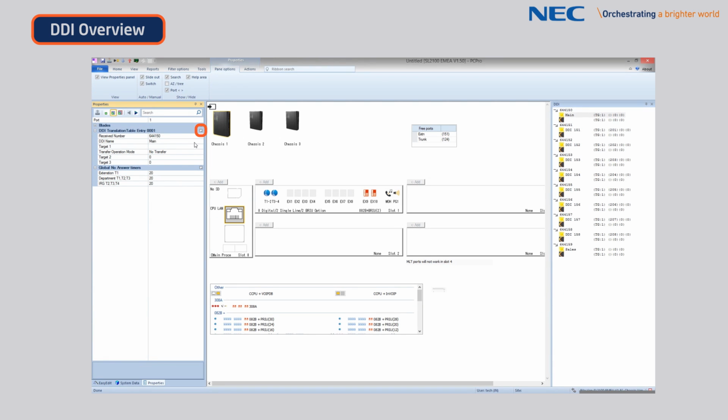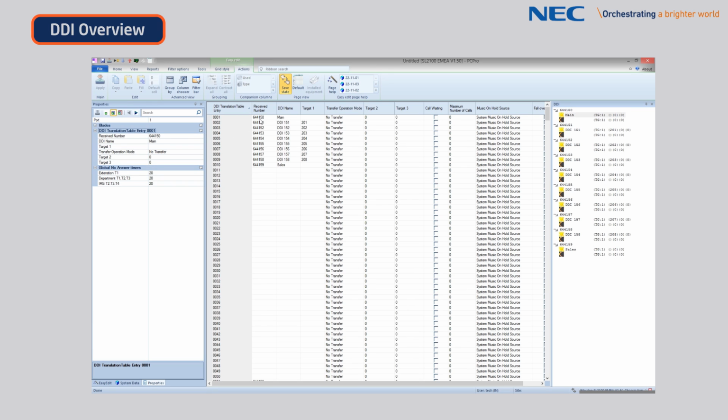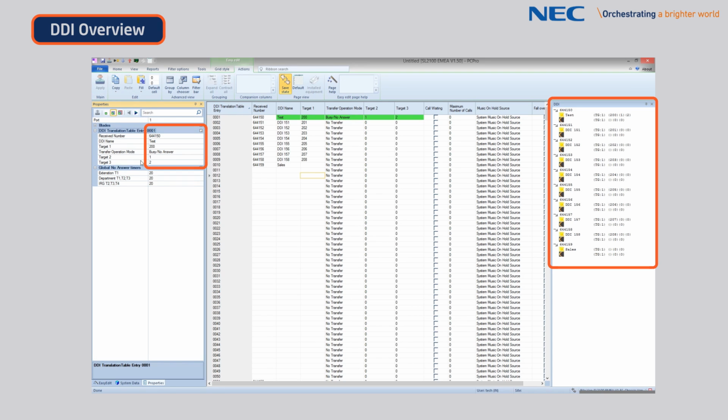Click the button to open the DDI Easy Edit page. The DDIs are shown for each translation table. Selecting the DDI within the DDI pane will show the translation table number within the Properties pane. Edit the DDI name. Target 1 is the extension number or department group pilot number. Choose the Busy or No Answer step-on. Targets 2 and 3 can be a ring group, department group, VRS or InMail. When the changes are applied, the DDI pane will be updated, showing the new targets 1, 2 and 3.